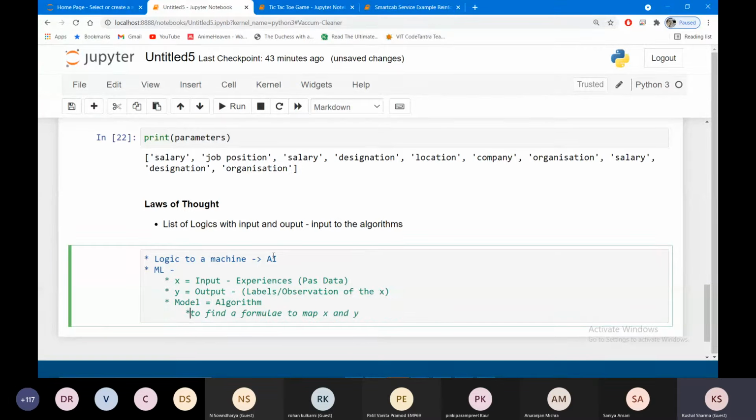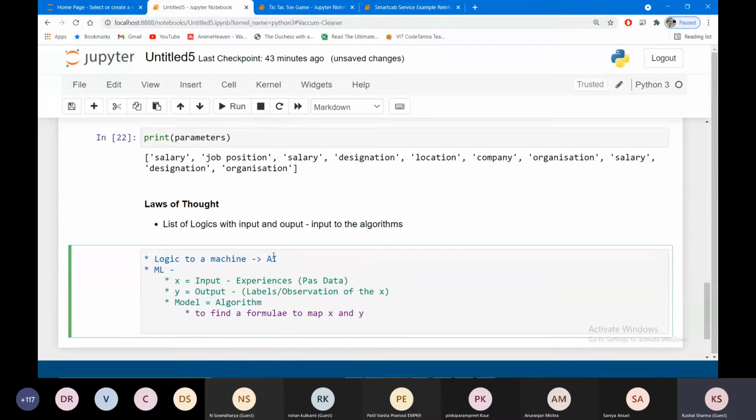Okay, to map X and Y. But if you have only X available, in that case, the algorithm is to group X on the basis of similarity, or you can say differences.